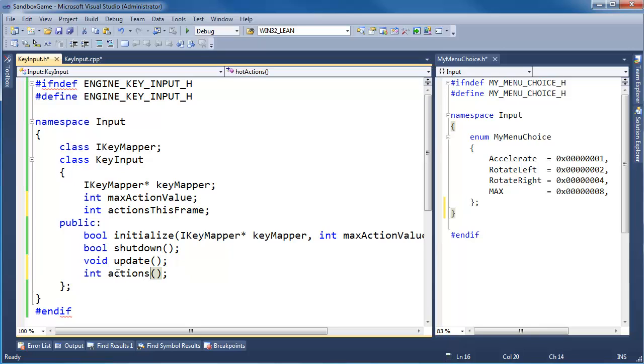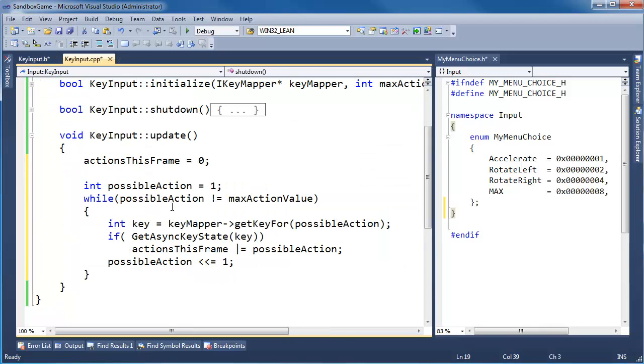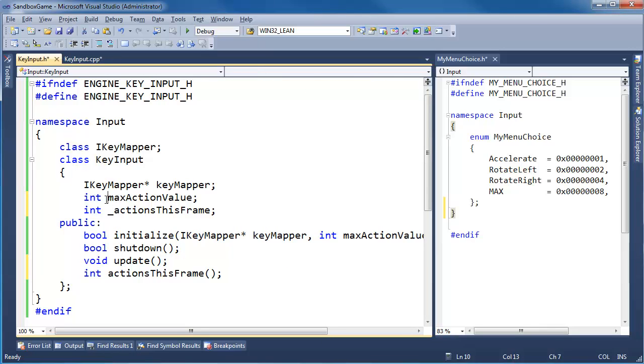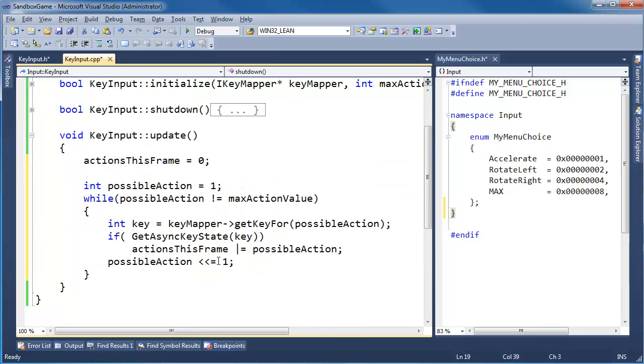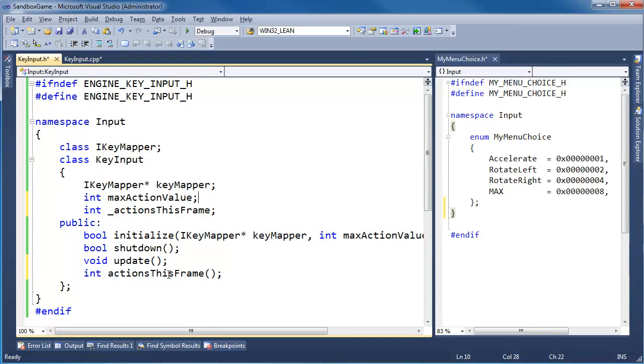I do want to say actions this frame, but this function name conflicts directly with this variable name. So rarely do I do this. I've seen a lot of programmers do this, and I can't disagree. But we'll just prefix it with an underscore, even though that's so not consistent with my coding style. Whatever, underscore, and then actions this frame.